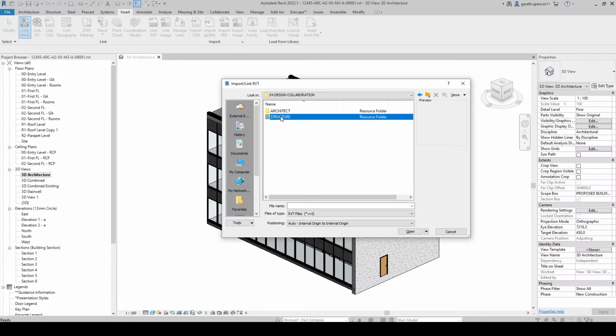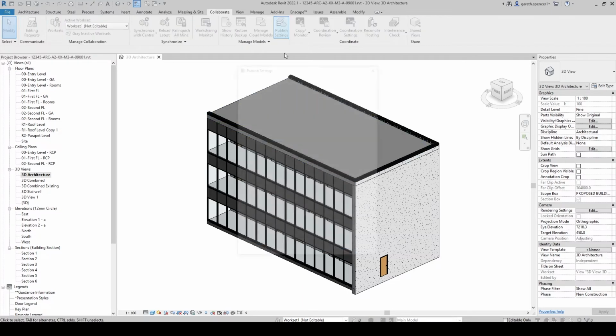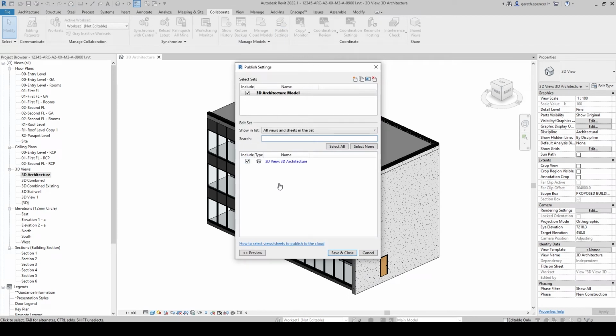I want to link in the structural model. So if I go into this area, you will notice there is no structural model at this time. So firstly, I'm going to show you how we can publish the model directly from Revit. I want to do the first one here, which is my architecture model. If I go to the Collaborate tab, Publish Settings, we can define which views we are going to share, which we discussed in an earlier video.